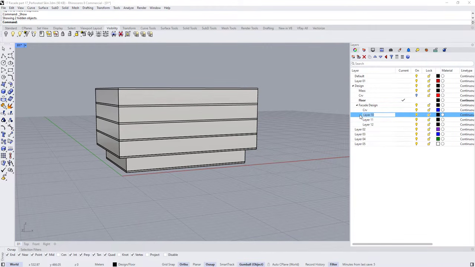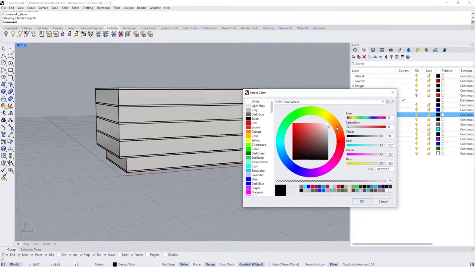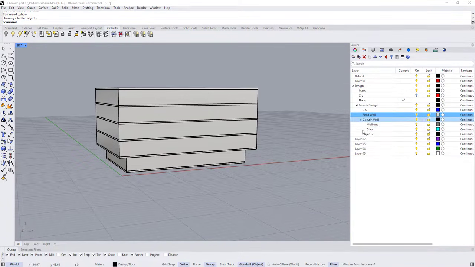And for this one we're going to have 2 types of facade, curtain wall and the perforated skin, and a solid wall. So let's name this one solid wall and let's name this one curtain wall. And inside the curtain wall I'm going to add 2 sublayers. The first one I'm going to name mullions for the curtain wall structure, and the second one is going to be glass. I'm going to give this one a cyan color and this one a dark gray. And for the solid wall, I'm going to give it some kind of off-white color.